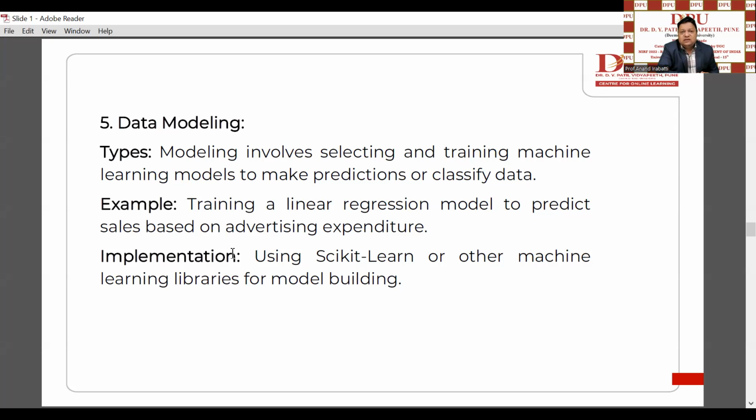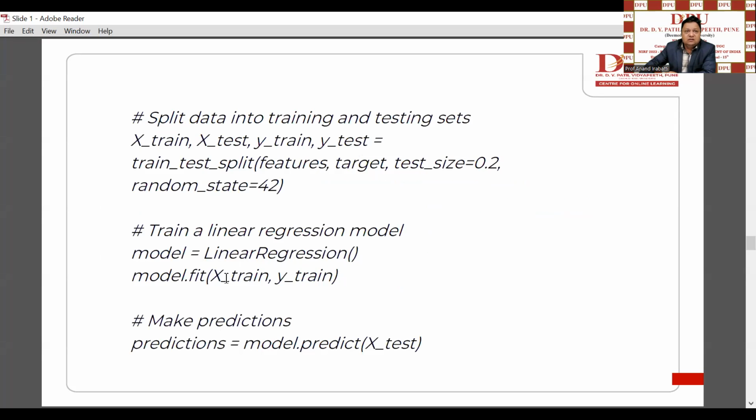Here I use scikit-learn or other machine learning libraries for building my model. Now I will show you practically how we can do that. Here is how we can split the data into training and testing. As you can see, x_train, x_test, y_train, y_test is equal to train_test_split. You give the features, the target variable, and the size.